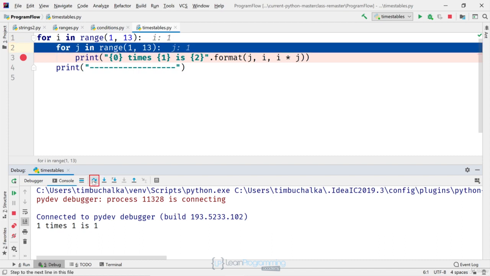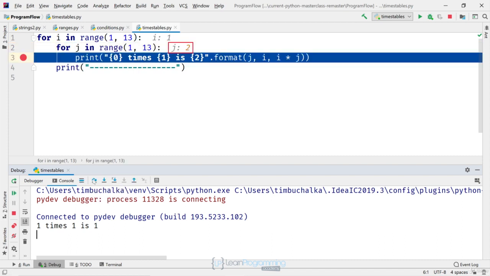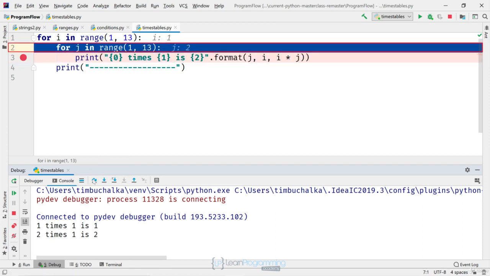Step over again, which I'll do. You can see j now has the value of 2. When I step over that line again, we get back to line 2, ready for j to get its next value. So I'm going to continue stepping through the code until j is 12.